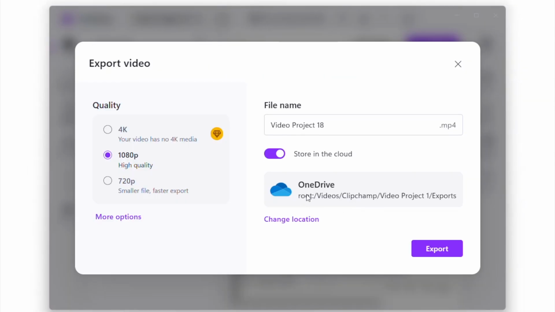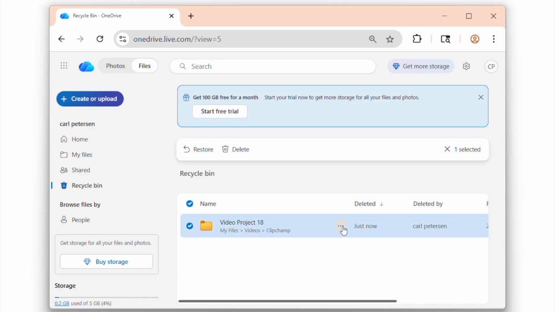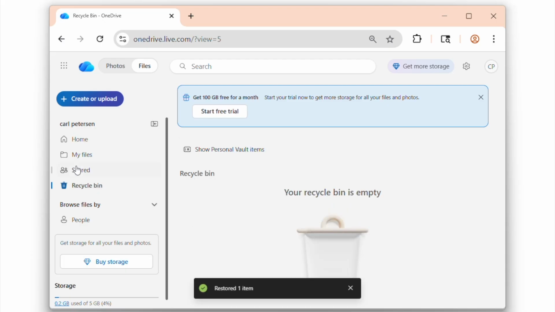If you have exported the Clipchamp video to OneDrive and deleted the file, you should go to OneDrive, check Recycle bin, then select the files and restore. They will be back in My Files.